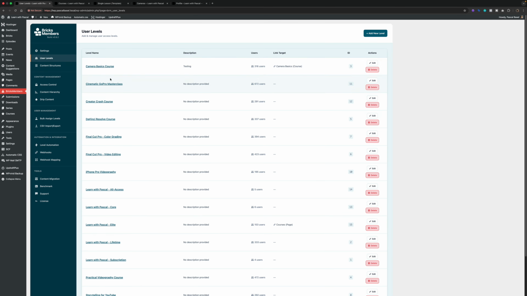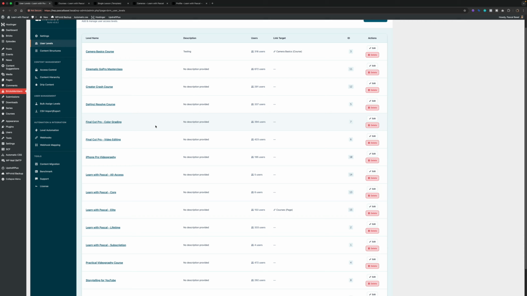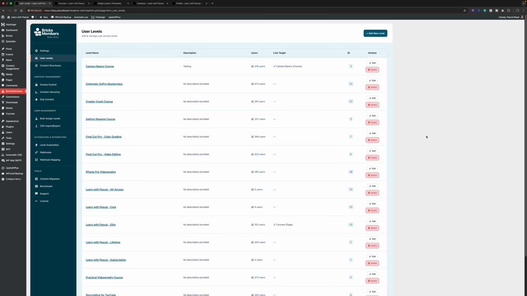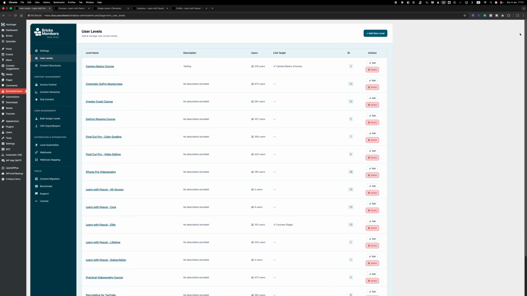Like you see here, we have several user levels. And now the first thing that I want to do is to apply it to posts, pages, or terms. So basically all types of content in WordPress that can all be restricted with user levels. And there are 4 ways to do so. The first one is the manual one. It's quite slow, but sometimes it can be useful.